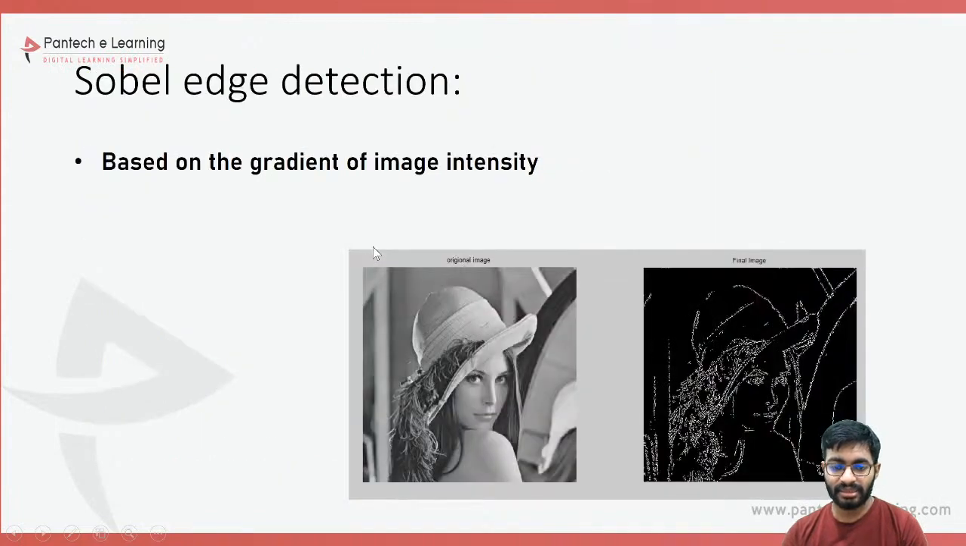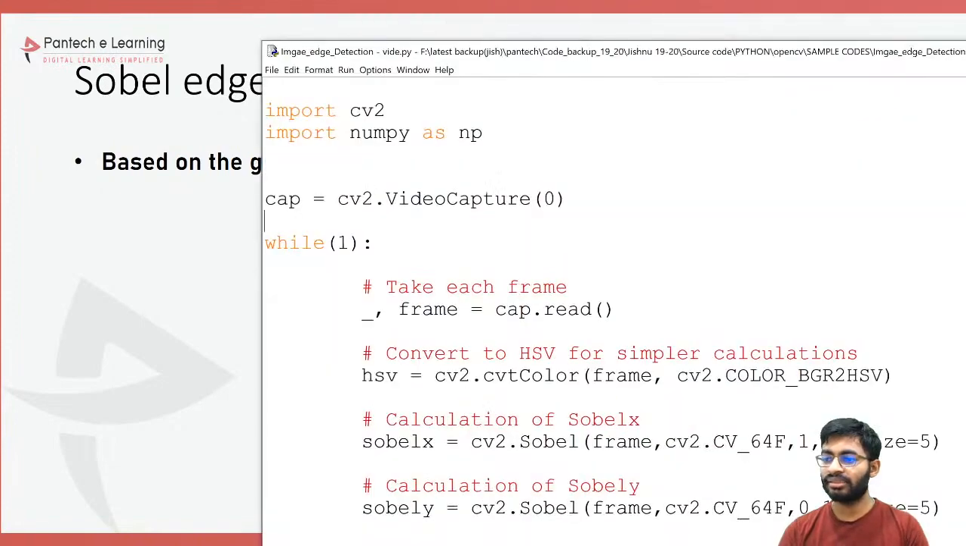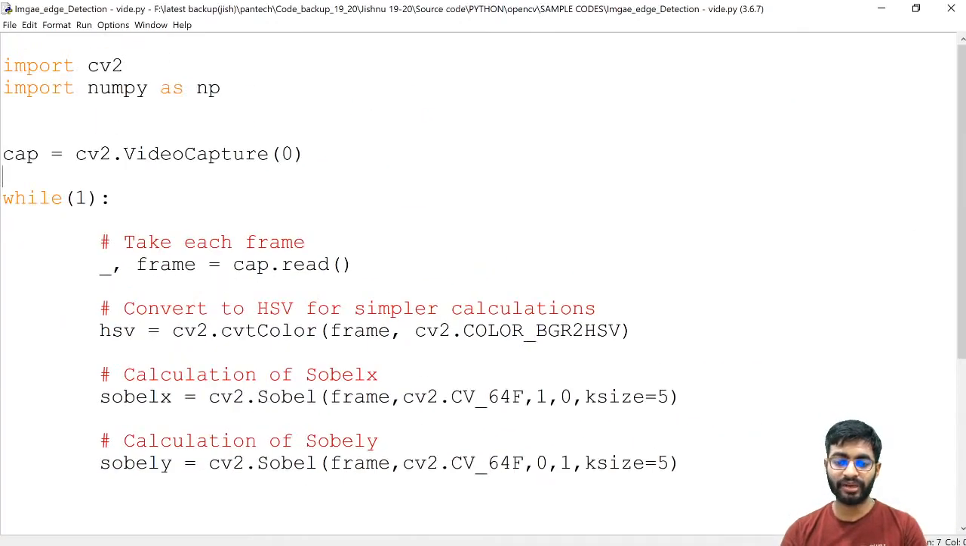So the next thing, we are just going to see the Sobel edge detection. In Sobel edge detection, the edges are detected through the gradient of that particular image. Whatever color we provided, it was in the gradient over there.